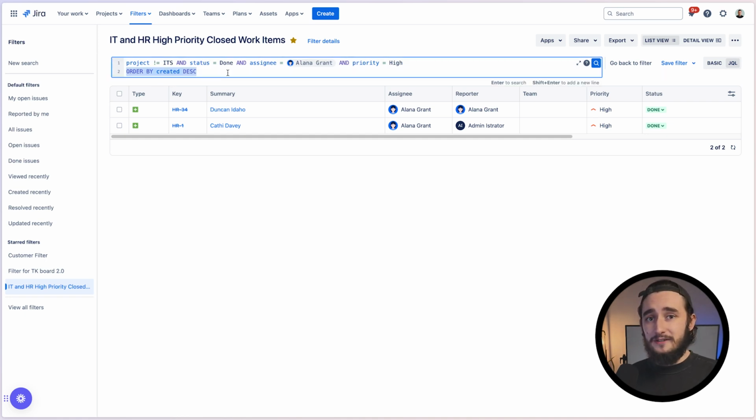So I'll talk about this sorting a little bit later, but this is one of the reasons you do want to learn how to use JQL. You don't have this option within your basic view.